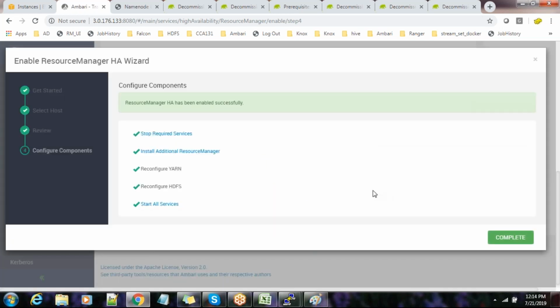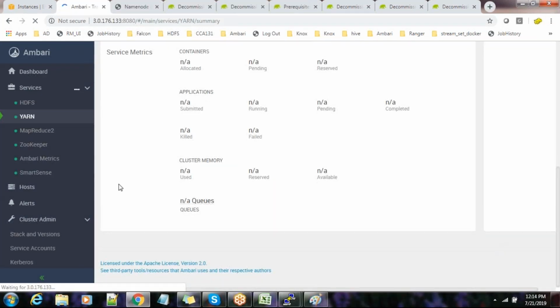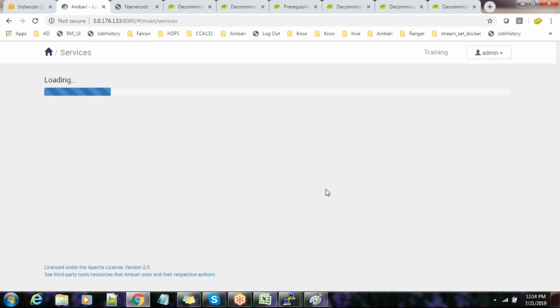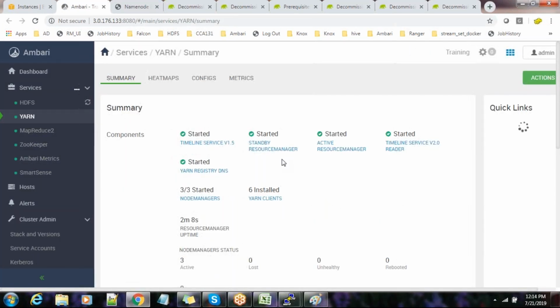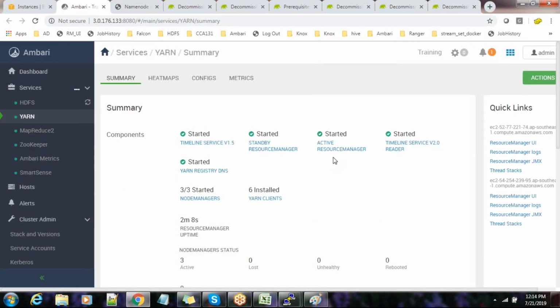Okay, I think this is done, completed. That's it. So here you can see one additional resource manager is added, and if one of the resource managers is down, the other one will become active. But here also the zookeeper will be placed in the backend and it will do that.